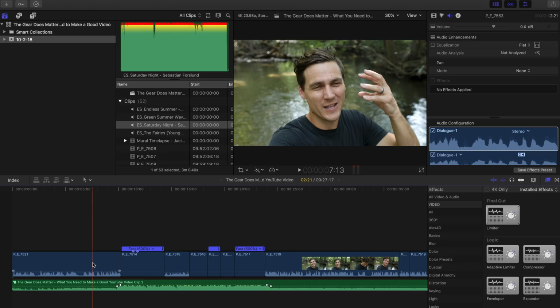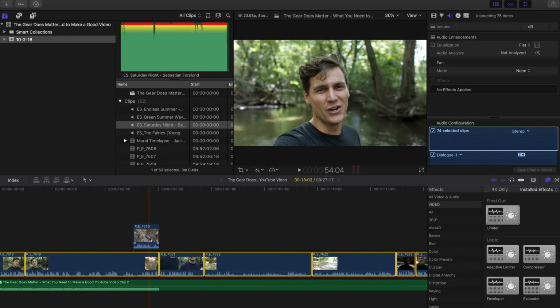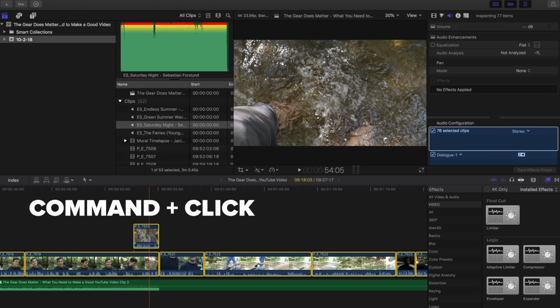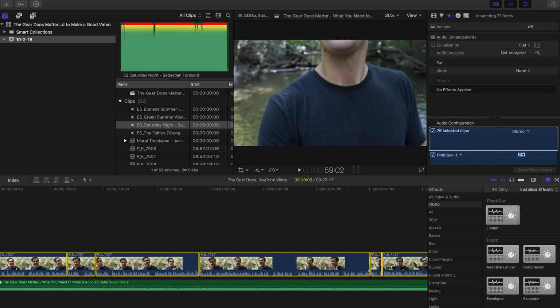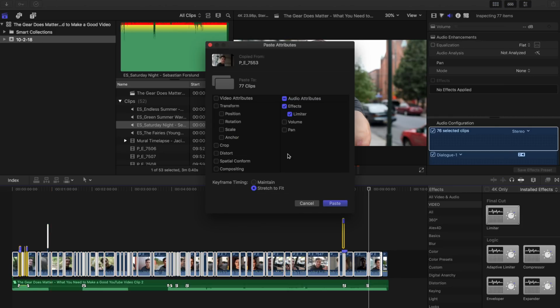So shift, click, that's gonna select everything that's on that plane. What's this? That's the water. Yeah, I need that audio because I talk in that. Zoom back out, make sure I got everything. It's all there. Command Shift V brings up the paste attributes thing, and effects limiter is selected.